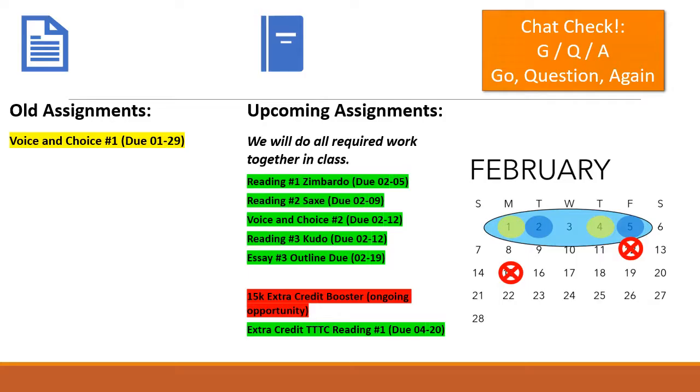Here we go. Our upcoming assignments in green are progress assignments. In red are mastery assignments. The only mastery assignment right now is the 15K extra credit booster that you could have done, and you can still do. I'm going to keep that opportunity ongoing.